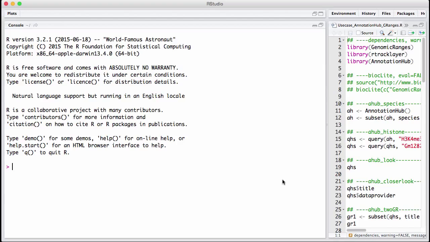The H3K4 trimethylation experiment has been done by ENCODE, and we are going to use the analysis results from ENCODE. This is a ChIP-seq experiment, and the analysis result is a set of peaks on the genome where it's believed that this particular histone modification is enriched. So the first part of this use case is we're going to get the ENCODE data using AnnotationHub.